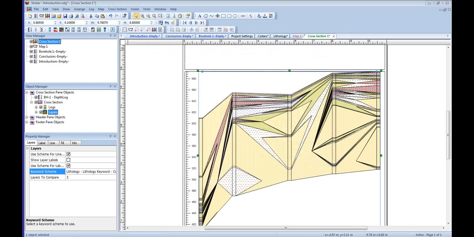Are there any other questions about changing the colors of your cross-section logs and layers? No? Okay, so moving on.